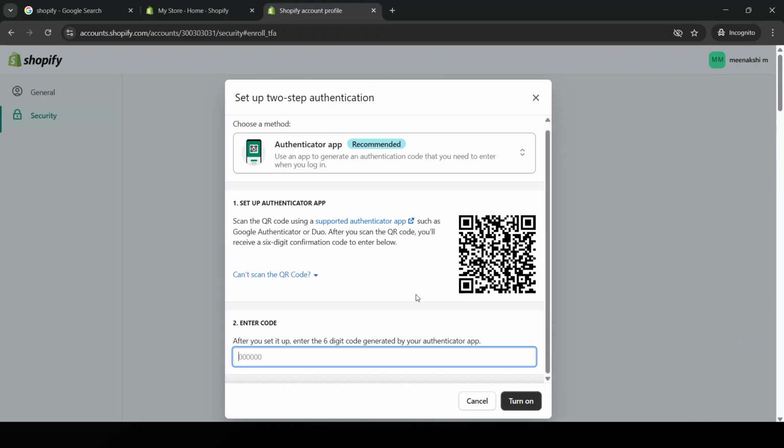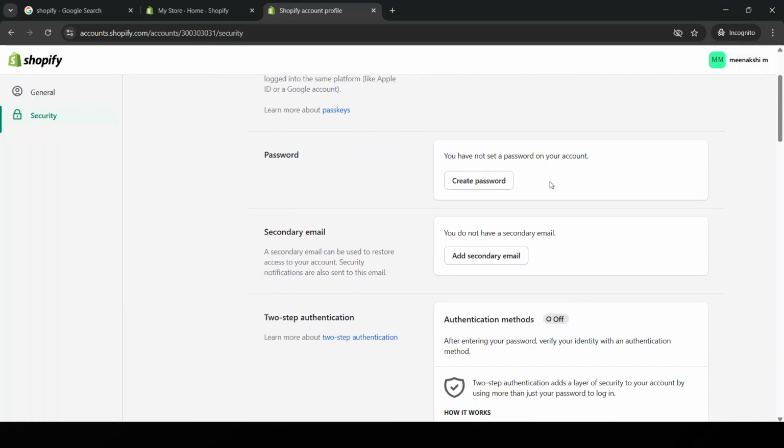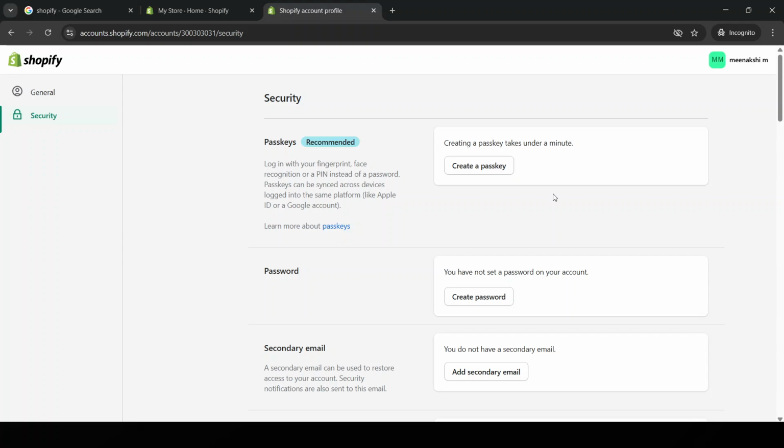If you prefer SMS-based authentication instead, you will need to enter your mobile phone number when prompted. Shopify will then send a 6-digit verification code via text message. Enter this code into the Shopify interface to complete the setup.